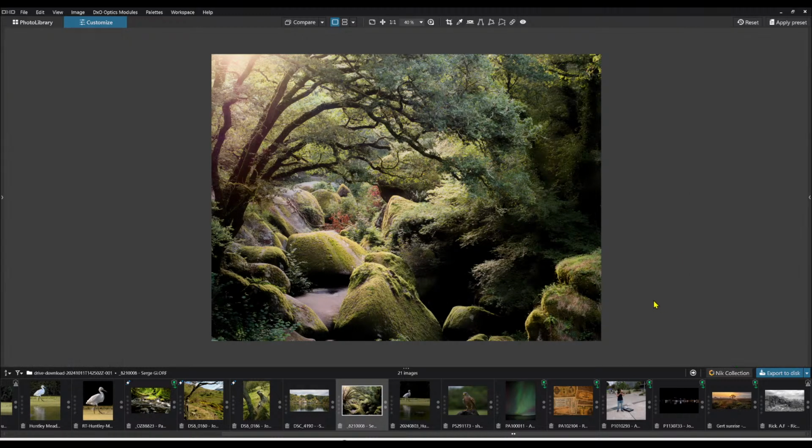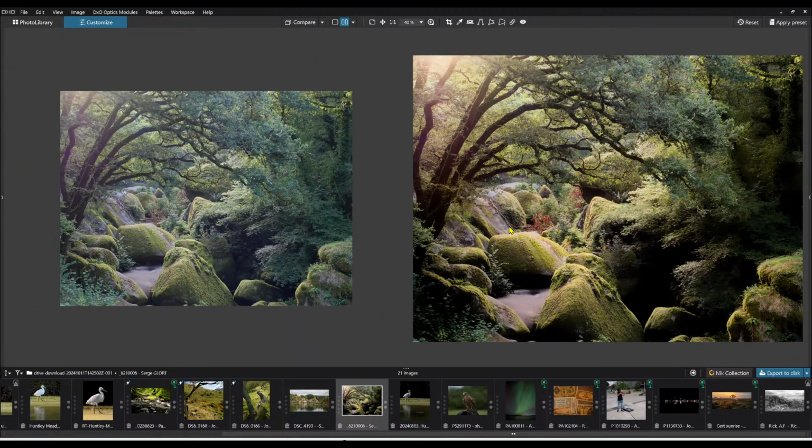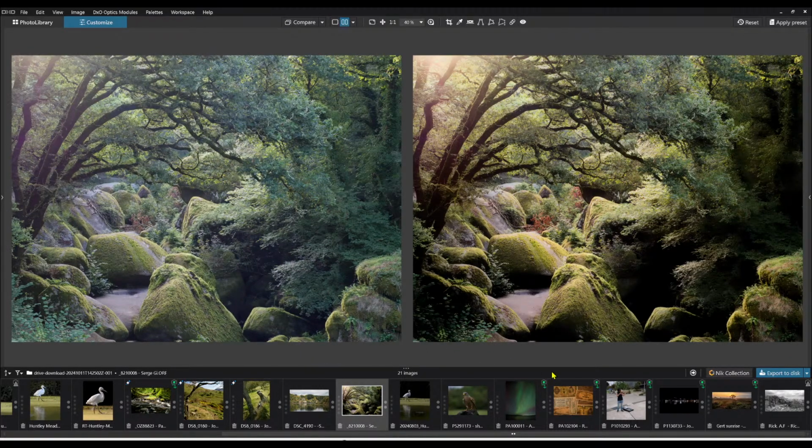Okay, I'm done. Let's do a side by side. Yeah, I think it looks great. I don't know why, I just wanted to accentuate kind of the flare coming out of the top left. Somehow I just like that.